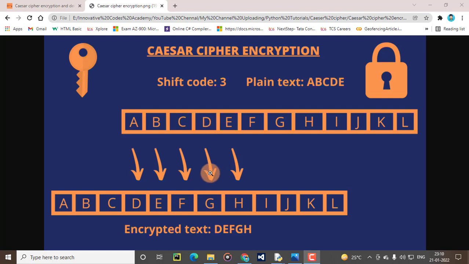The D is shifted by 3. 1, 2, 3. G is the encrypted value, so D is G. E shifted by 3, 1, 2, 3, gives the encrypted value of E. Finally, we get the answer D, E, F, G, H. This is the encrypted text, and this is the plain text.